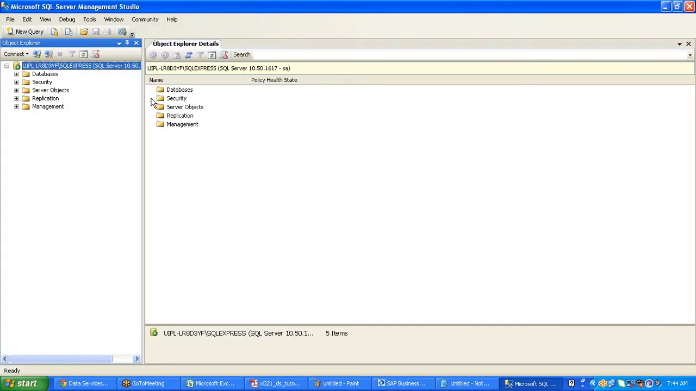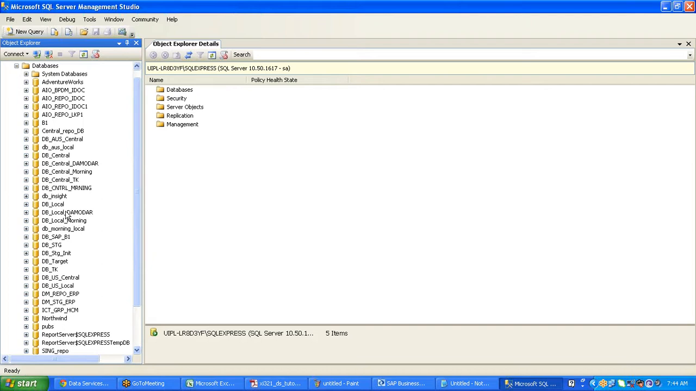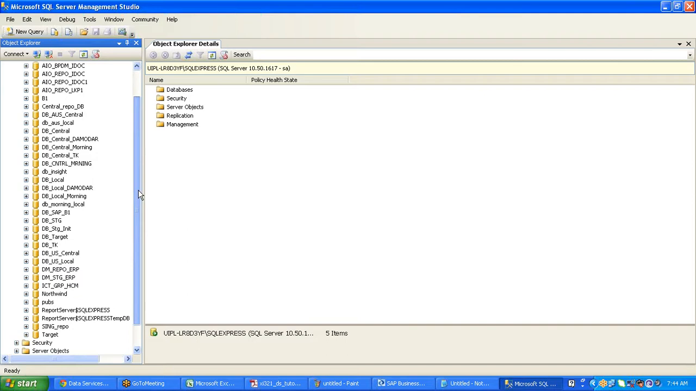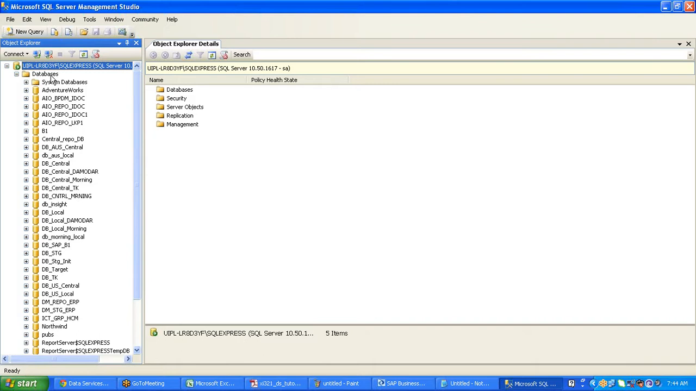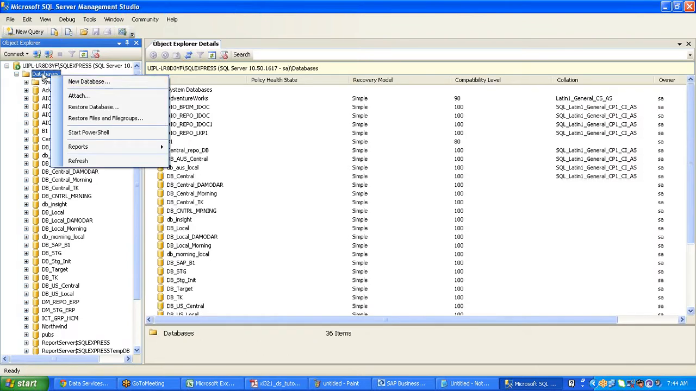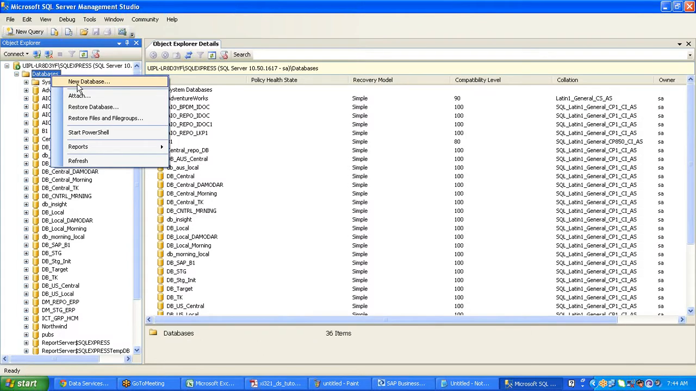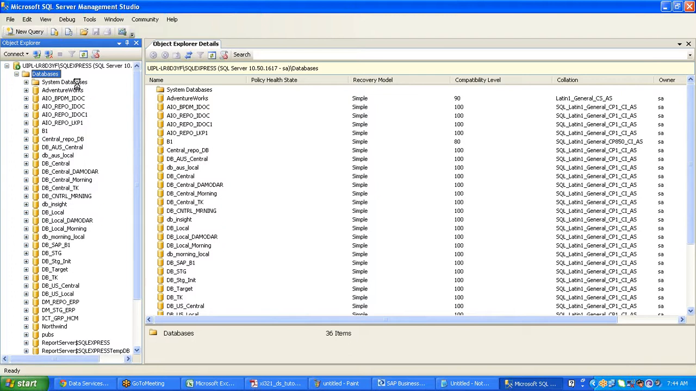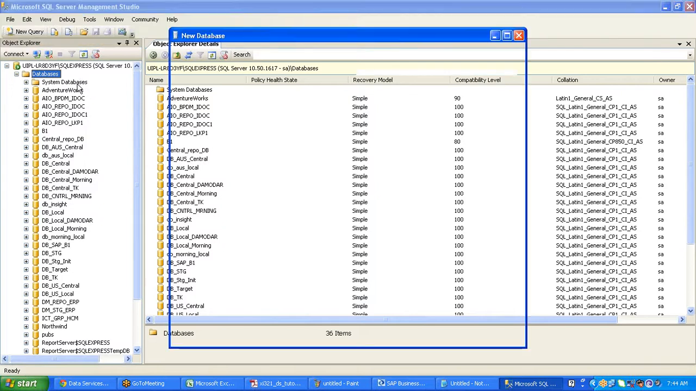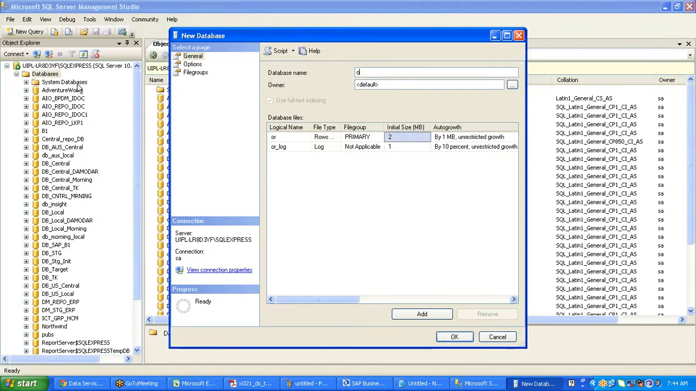Now you'll connect to the database at the backend, and if you look at the list of databases, these are the databases that are present. We need to create a database on top of that. So I'm creating a database by selecting Databases, right-clicking and going for New Database, and calling that database database underscore morning. Sorry.